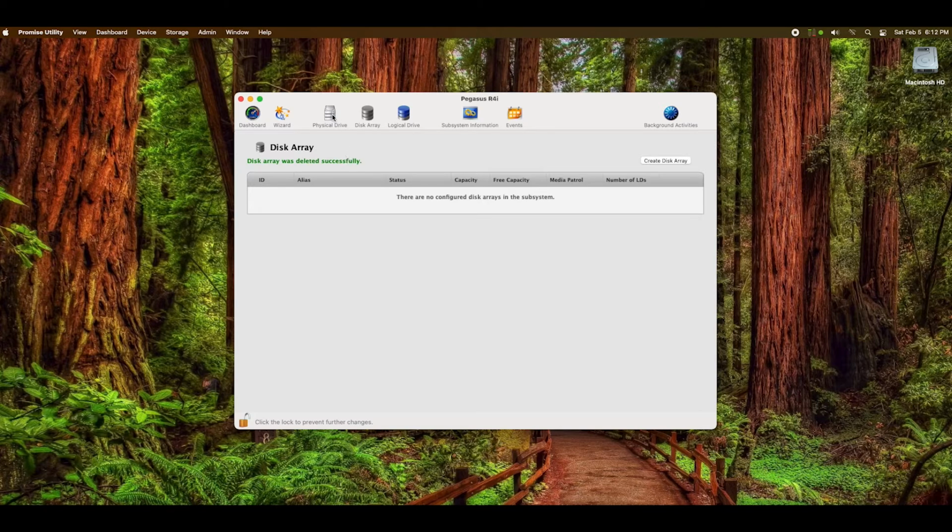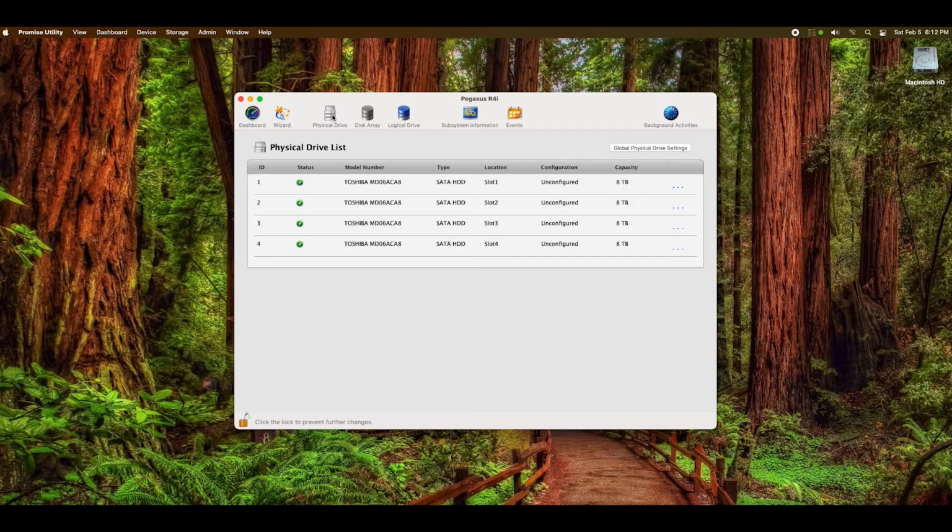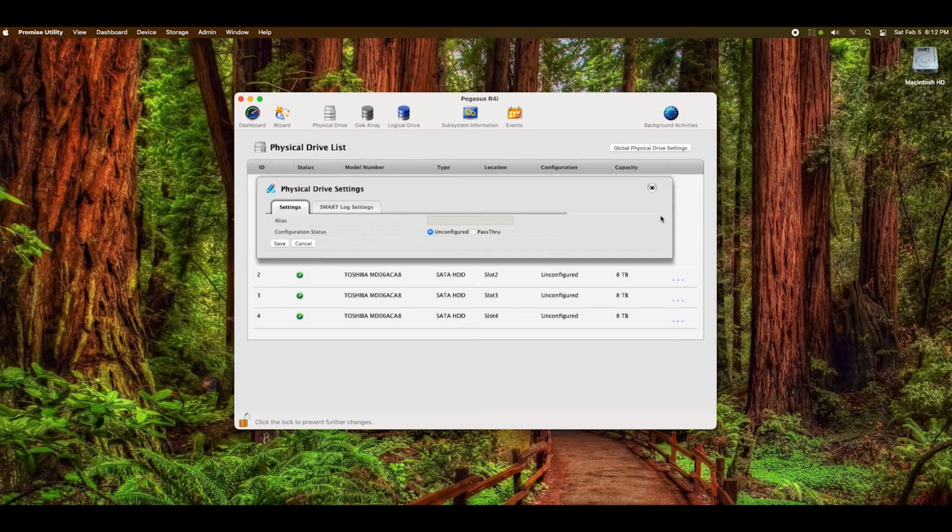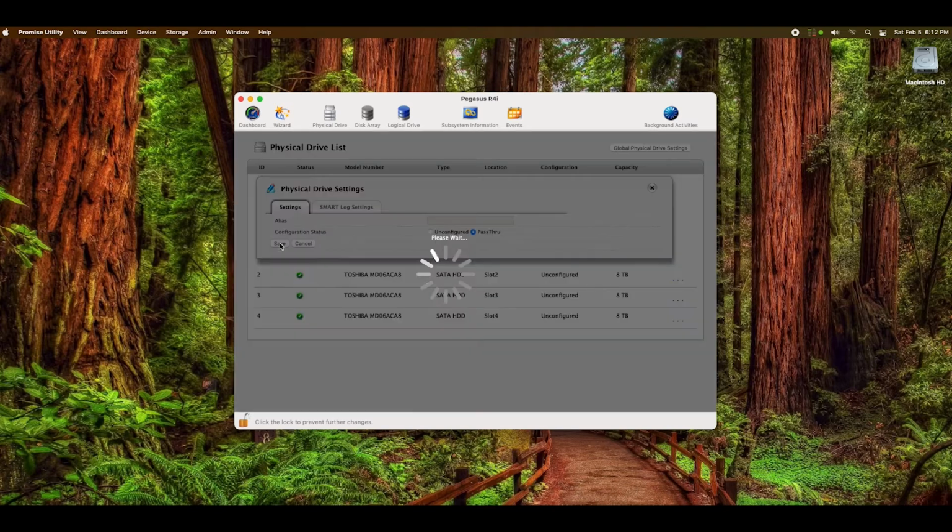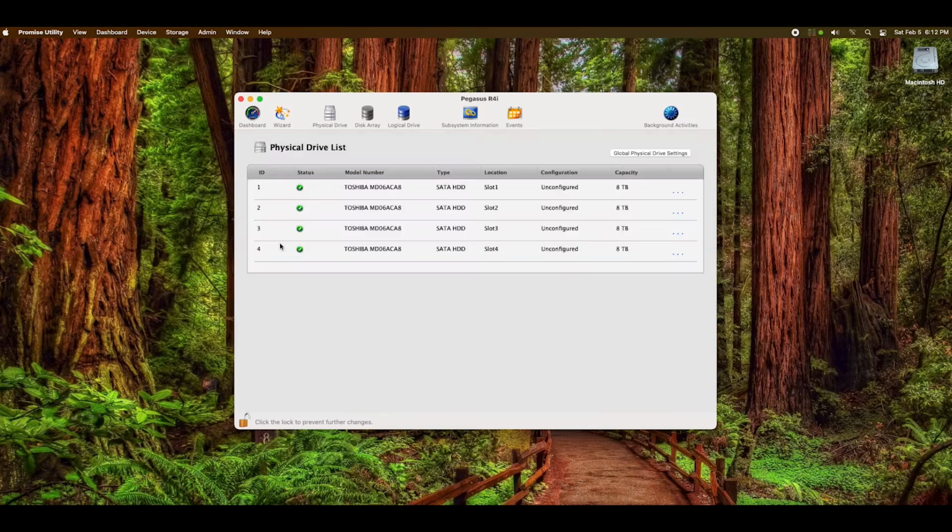Now, what you're going to do is go up here to the physical drive tab, and this is where you're going to configure each of these individual drives. Okay, so you go to the first one, go to settings, and on this one you're basically creating what is called a pass-through drive on each of these, meaning that each of the four you're going to be able to use independently. So you click on pass-through, save it. Now it's configuring the drive to a pass-through.